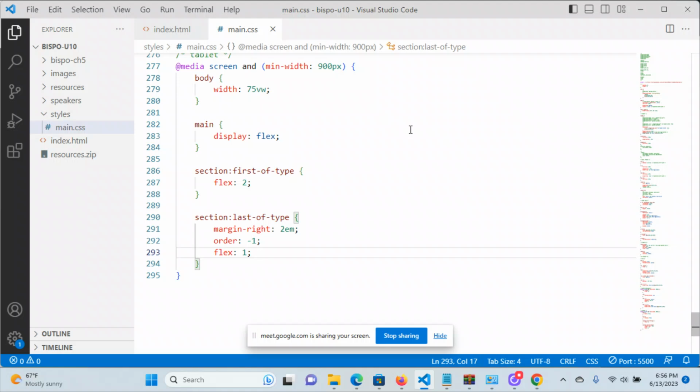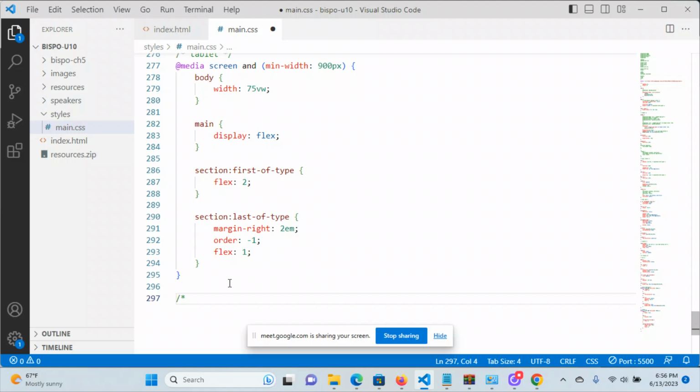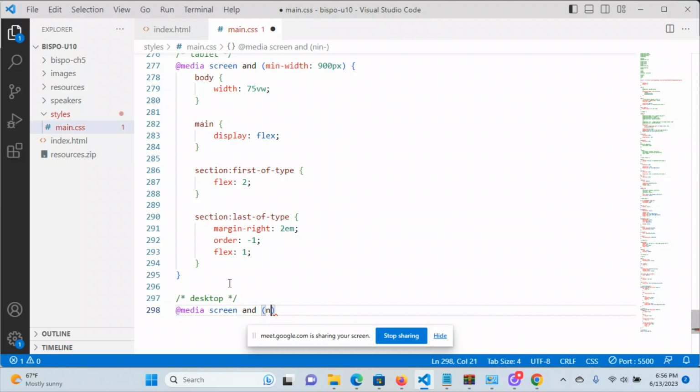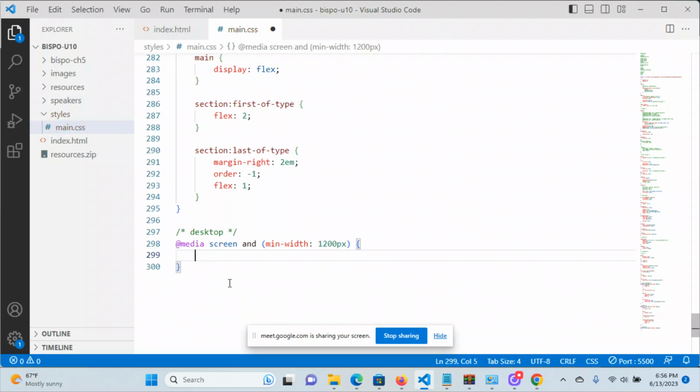Let's do another one. Let's do another media query. So this one will be desktop. We're going to do @media screen and min-width. We just did 900, so let's do 1200px. I always want to leave the px off, but you kind of have to put that in there. I think if you don't put it in there, it'll start measuring it as ems, if I'm not mistaken.